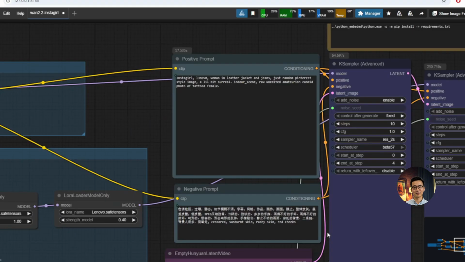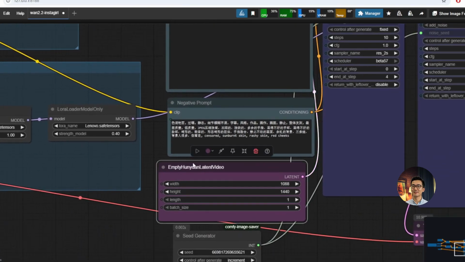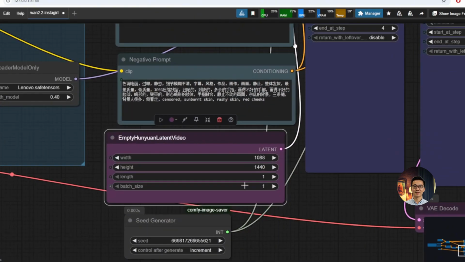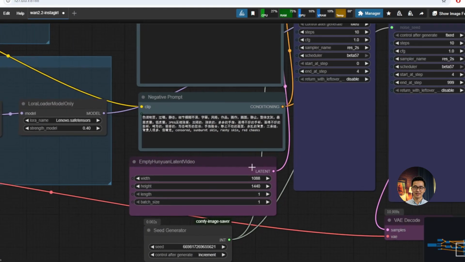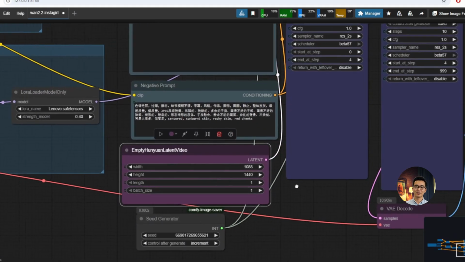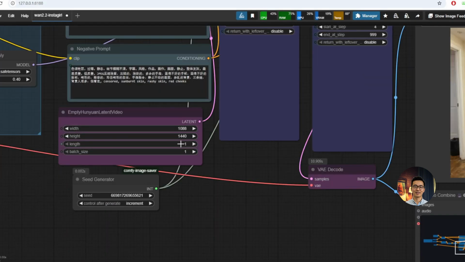And it seems like the save image node is bugging out a little bit. But this is another generation of me attempting to create another portrait image of an Instagram influencer. You might be wondering how you can change the workflow to create a video instead of an image. You can go to the empty Wan latent video node and change the length input right here. The length indicates the number of frames the video will have when the output is generated.